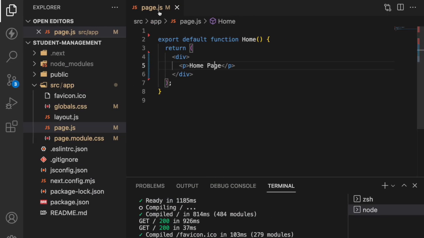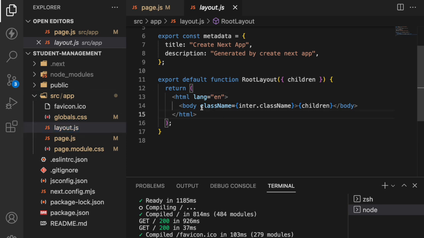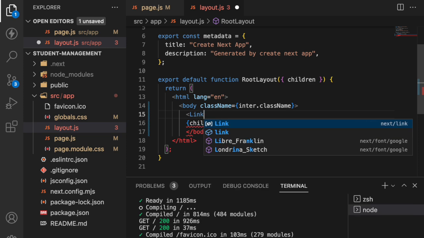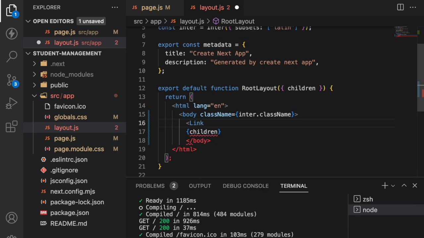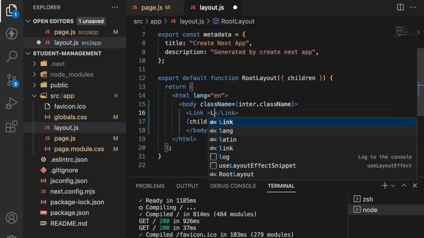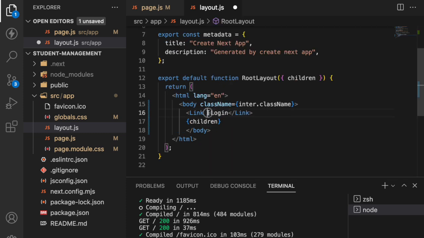Here I have a page.js, which is the home page, and I have something called layout.js. Inside this layout.js, I'll add one link. That link will help us navigate from one page to another page. So let me use something called Link, and I'm getting this Link from next/link. I'll give the link name as Login and the href pointing to /login. So we have to give the login URL.